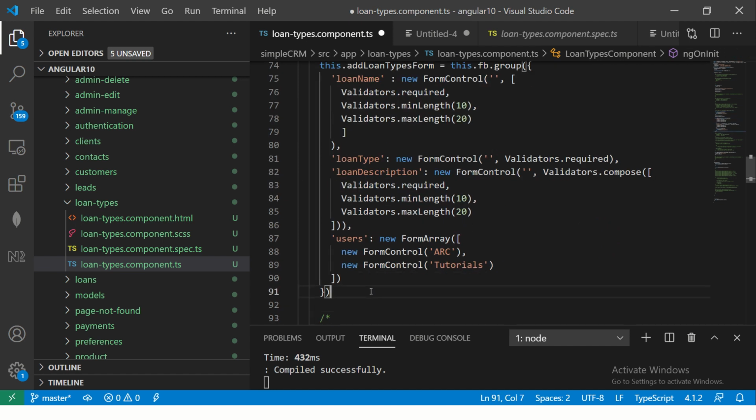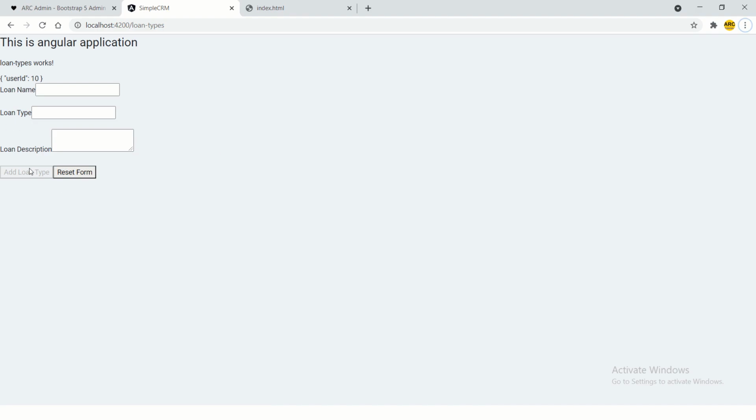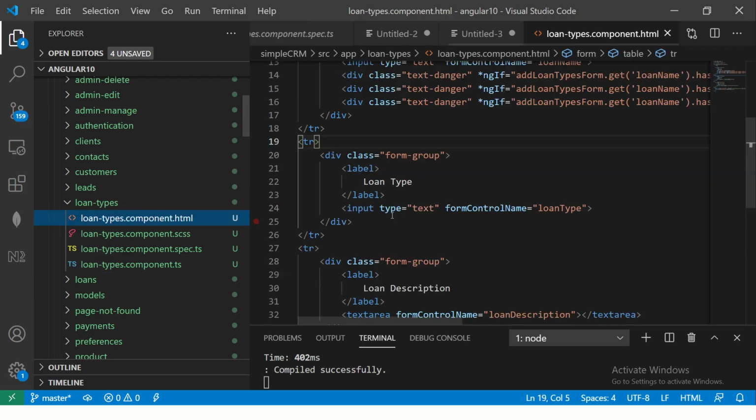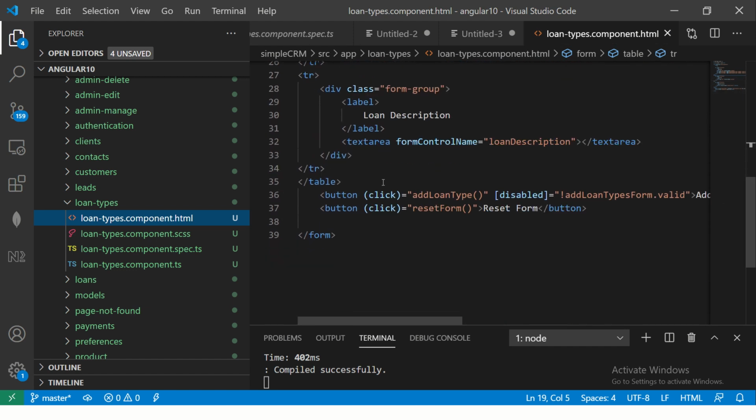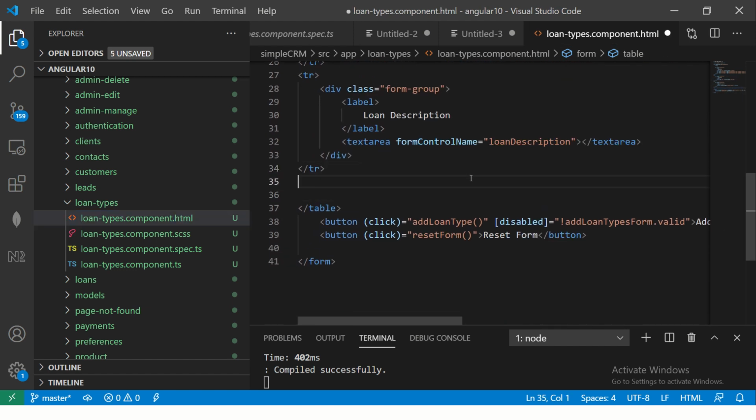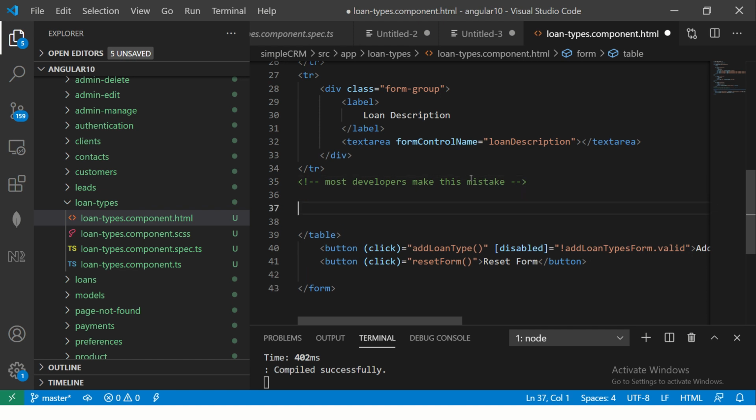Okay, so now this form has 4 fields, but before we see anything, we have to first update our template so that it is visible. Right now we don't see anything because we have not added it in the template. So let's work on the template now. Remember friends, this is where most people make mistakes. Most developers make this mistake. So make sure that you carefully see it so that you don't make that mistake.